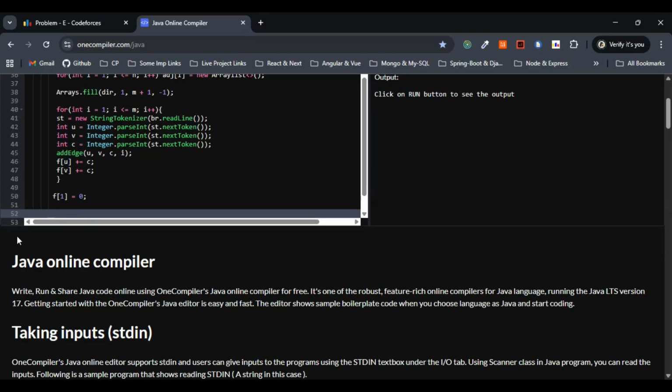Now, for the intermediate vertices from 2 to n minus 1, as discussed in the approach, we require incoming sum equals half their incident sum, right? Because incident sum is equivalent to incoming plus outgoing, and incoming is equivalent to outgoing. So we have to go with f of I equals f of I by 2, if you remember. So we have to start from the vertex 2. Let me move on with the iteration.